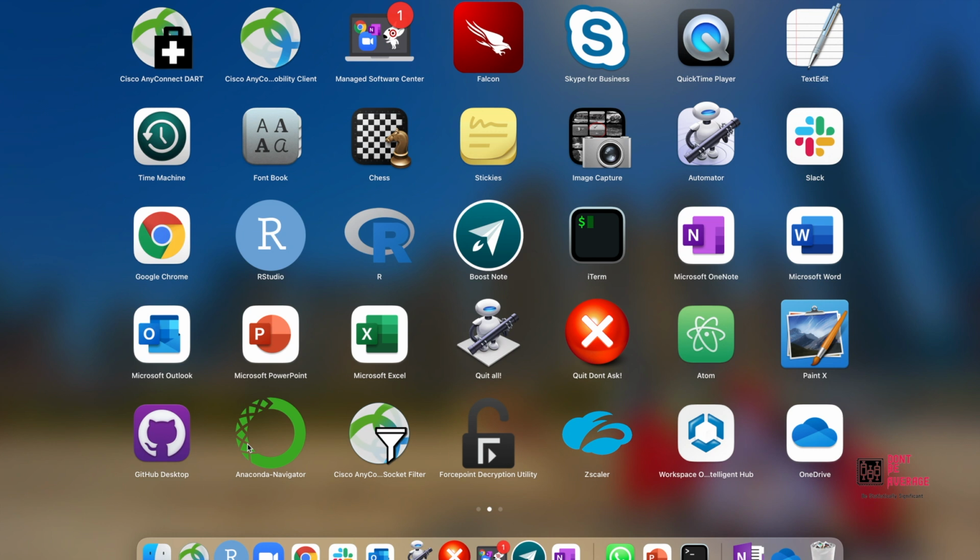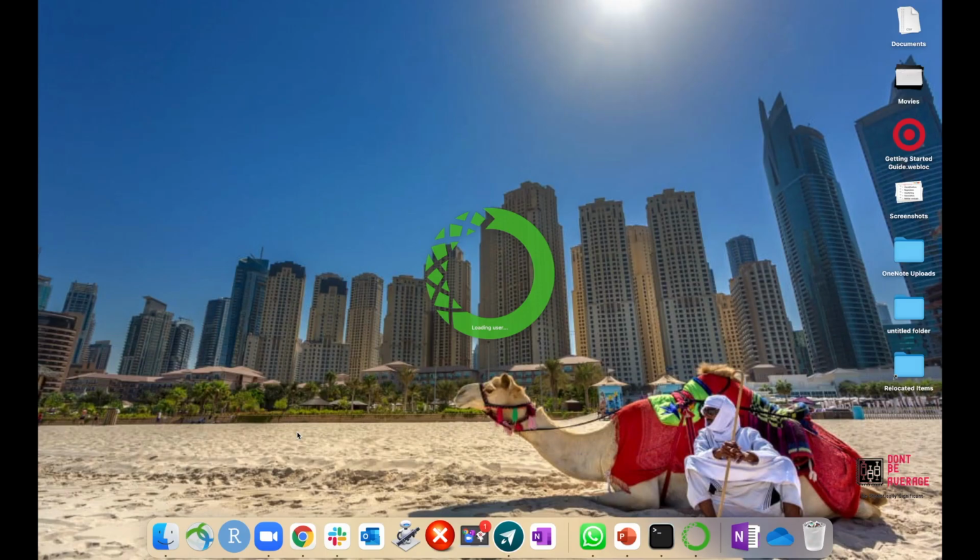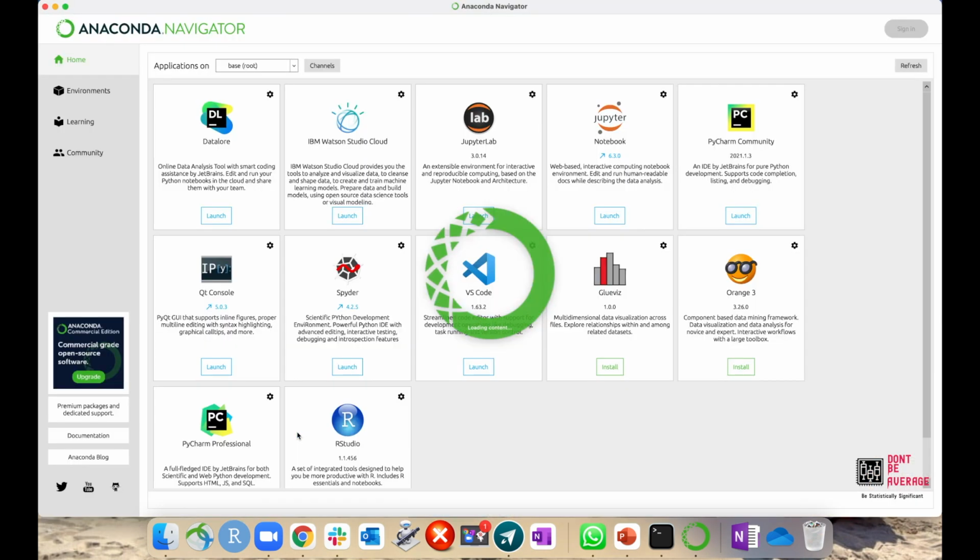And if you have a Windows laptop, you should be able to find it in your installed softwares. So next you need to click on this Anaconda Navigator. Once it opens, you should be able to see there are multiple IDEs that are supported by Anaconda. It is not just Jupyter. You can use it for RStudio, you can use it for PyCharm. That is the beauty of Anaconda.